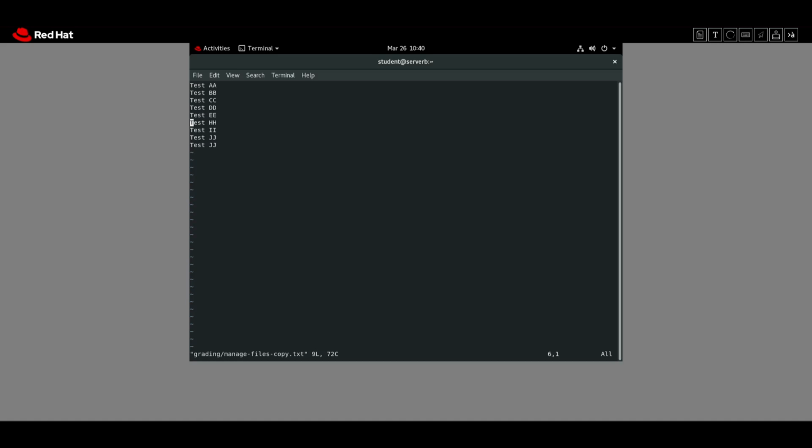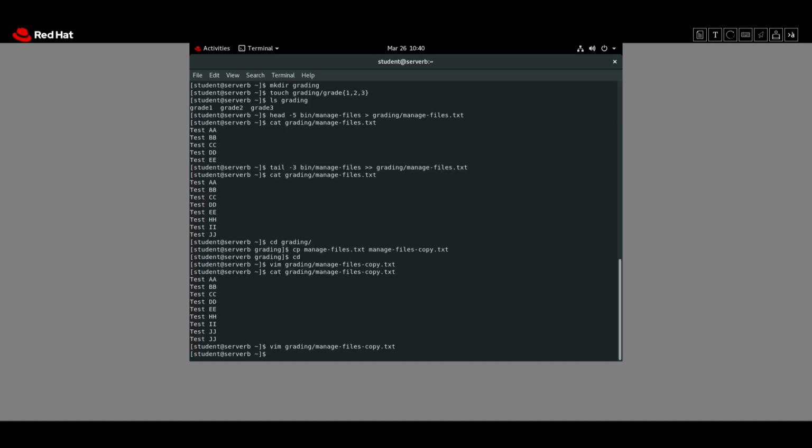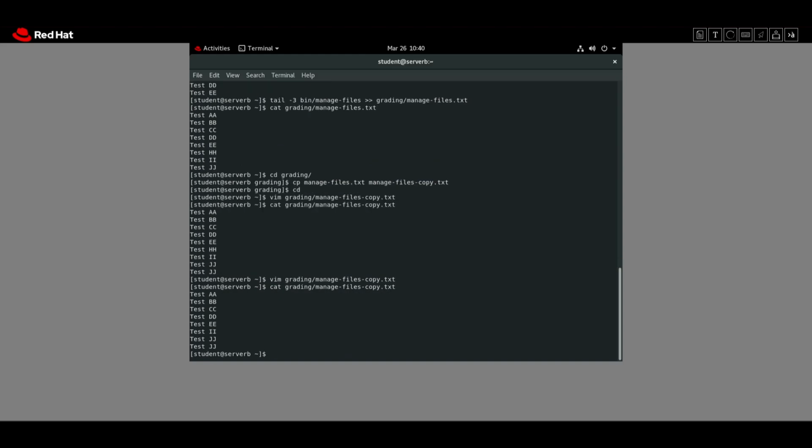So here it is, and then we'll press the D key twice on our keyboard to delete the line of text. And yeah, it's gone. Then we will use escape colon WQ to save the changes and quit the Vim text editor. Then again we will use the cat command to verify the changes. And yeah, the test HH line is removed.